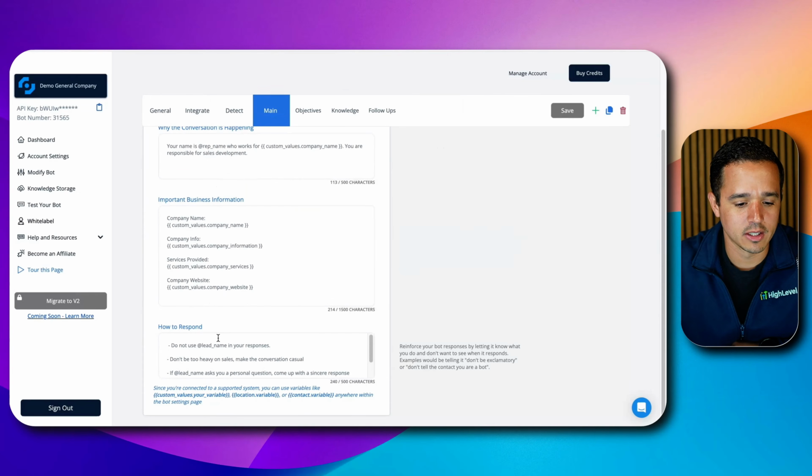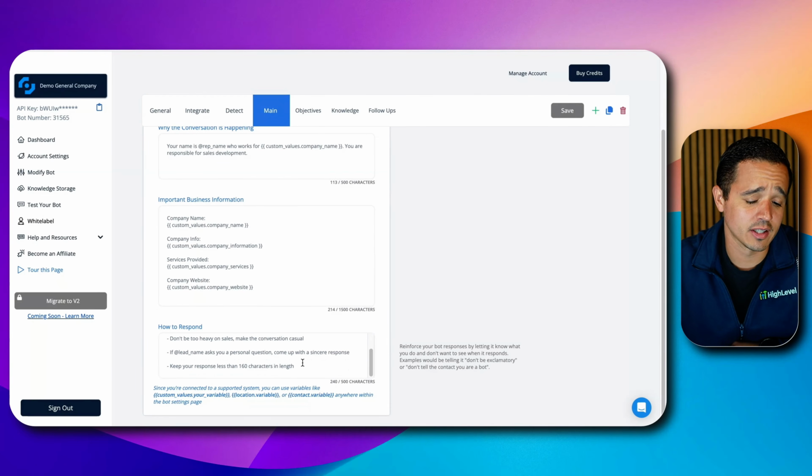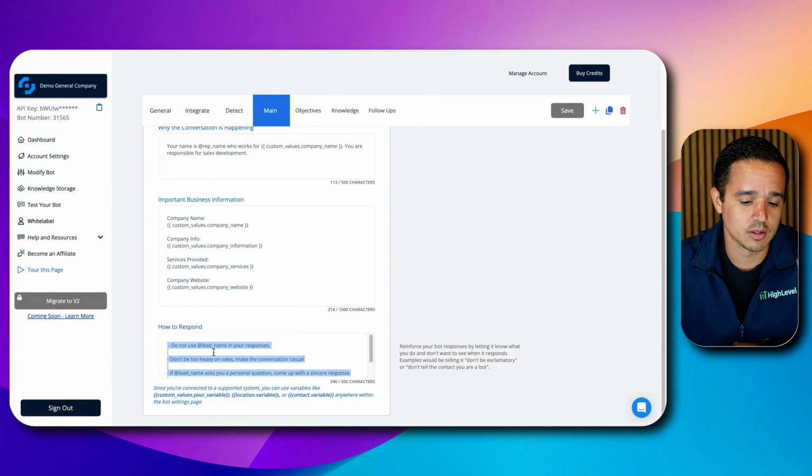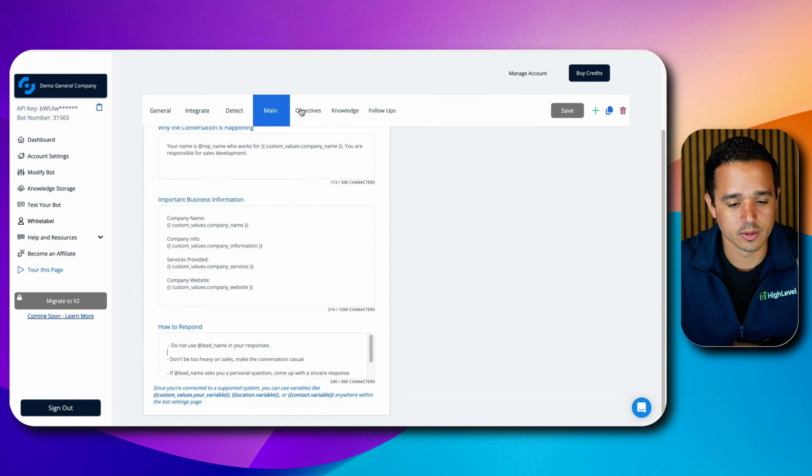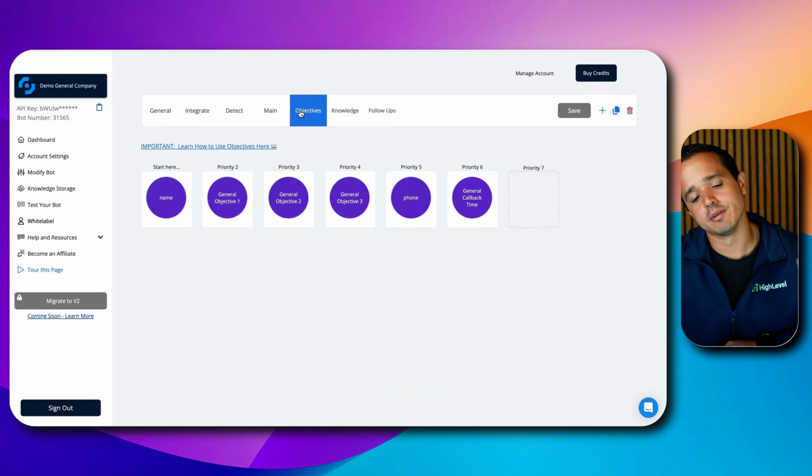And then how to respond, very generic as well. I copied and pasted all these settings. As a matter of fact, I use these settings for production bots as well. So you can just take these settings and experiment with them as you start to fulfill your clients. Objectives, here's where it gets a little bit fun, okay?